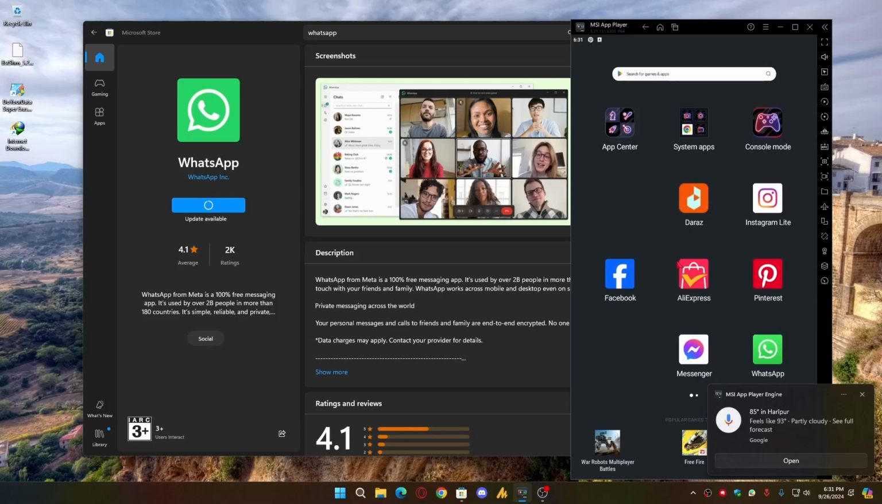Now, the thing you need to do here, you need to configure your WhatsApp with your desktop application without internet. At first, you need internet, but after configuring, you can just close your MSI App Player. Or even if you are using mobile, you can just turn off your mobile data, and you can still use WhatsApp on your PC.